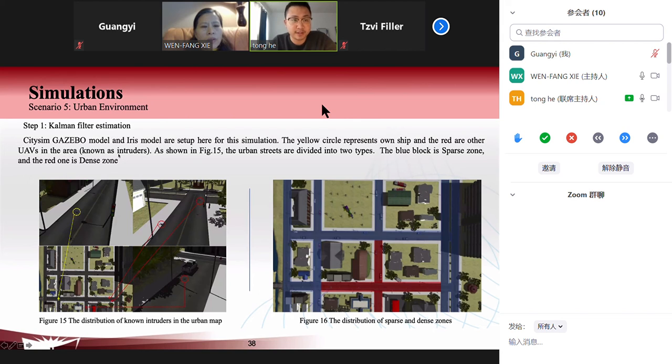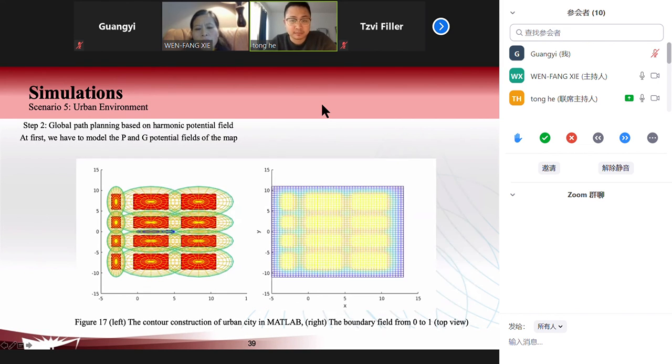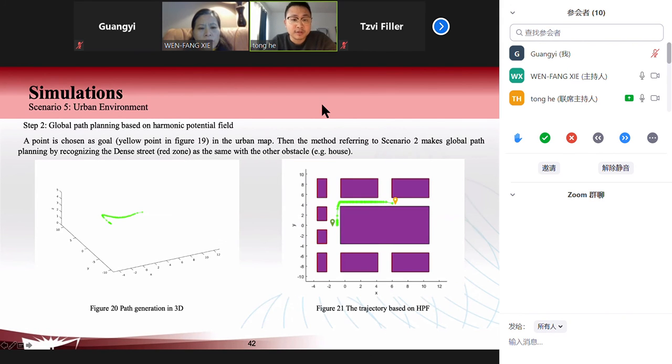For the final scenario 5, we implement all the algorithms together. The red planes are recognized as non-intruders. The yellow plane represents our OnShip. By using the adaptive Kalman filter, the sparse zones and dense zones can be shown in this figure. Red represents dense zones and blue the sparse zones. Once the airspace is defined, the harmonic potential field can generate global paths. And in this figure, we can get the 3D path from the start point to the goal point.